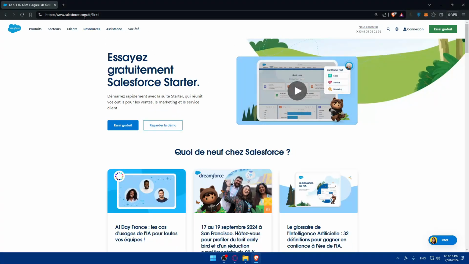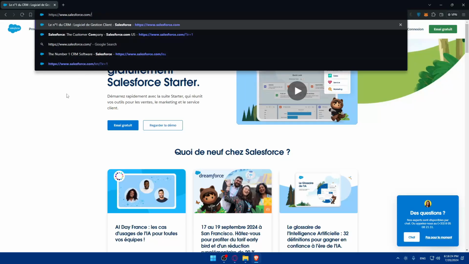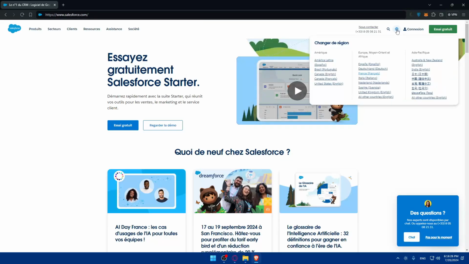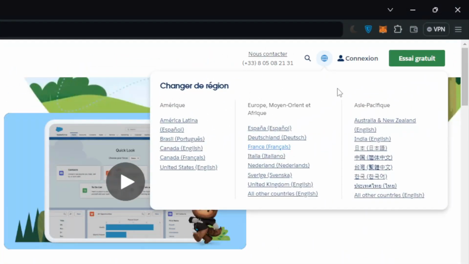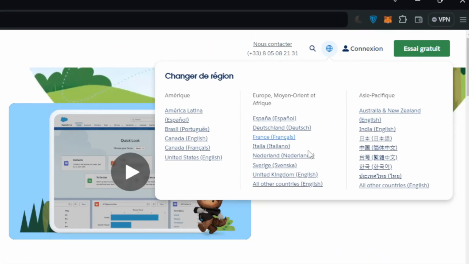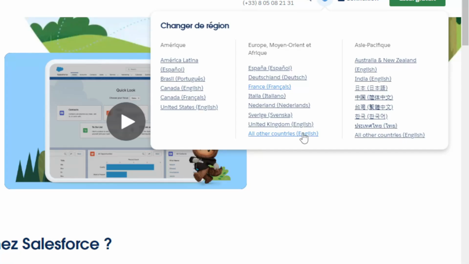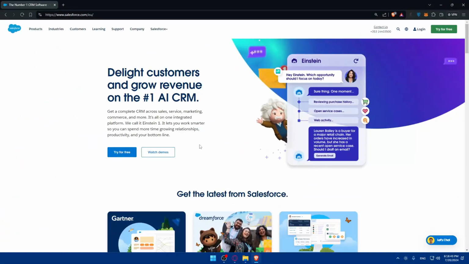If you find any problem with the language, you can simply change it. As you can see, it says FR, that means French. You can change it to EU if you're in Europe, as an example. Or you can simply go to this icon right here at the top right corner and choose whatever country you're living in. Or you can choose all other countries, English, whatever suits you. For me, I'll do that. And as you can see, the language is English again.